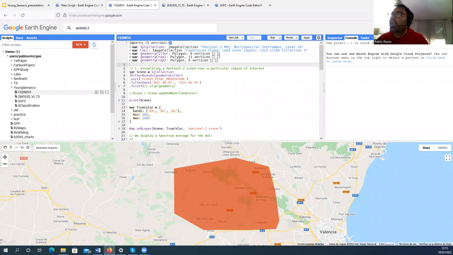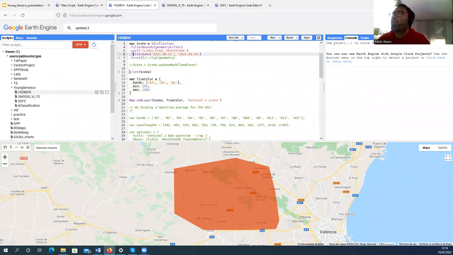Next, in these lines, we use the Sentinel-2 collection and we intersect the collection with the geometry that we define, by using the method filterBounds, where we pass the geometry as an argument. Then we sort it by the least cloudy pixel percentage in order to have a clear image. We filter by the date range that we want, in this case 1 June 2021 to 30 June. And here we print the information of the created object.